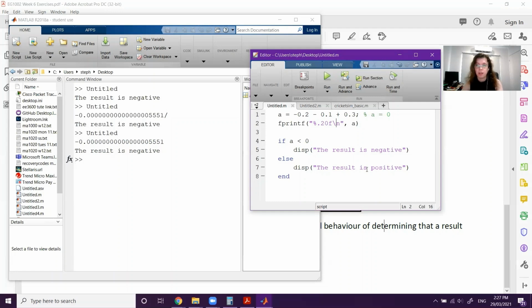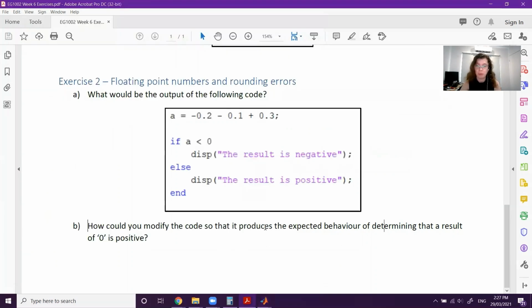These errors occur as a result of the limited storage a computer has. There's only so much resolution it can have, given that it's storing all its information as a series of ones and zeros. So that means errors like this can occur. Question B asked, how can we modify the code so that we actually get the expected behavior? In other words, so that it actually displays that the result is positive.